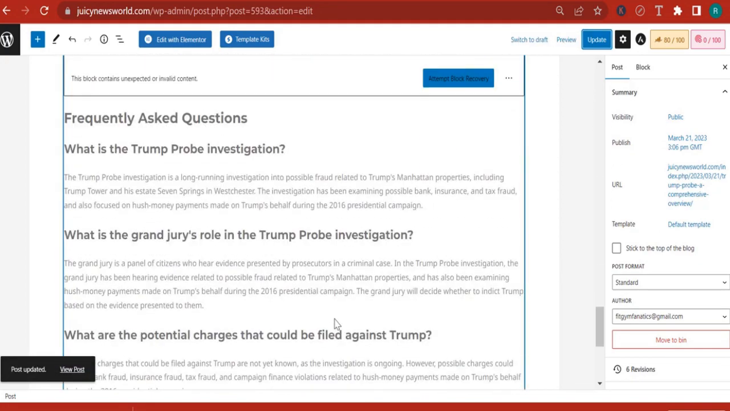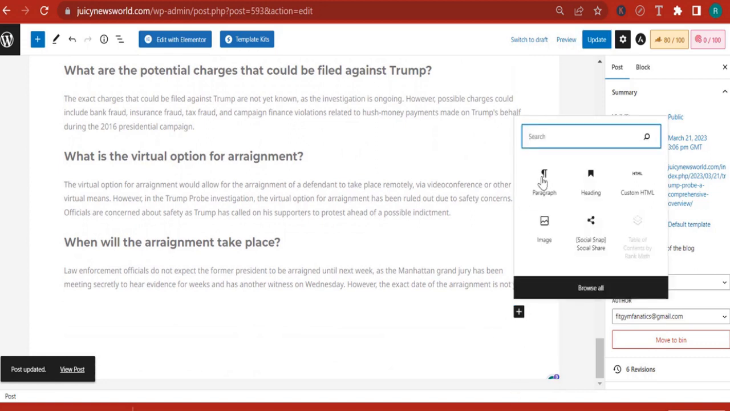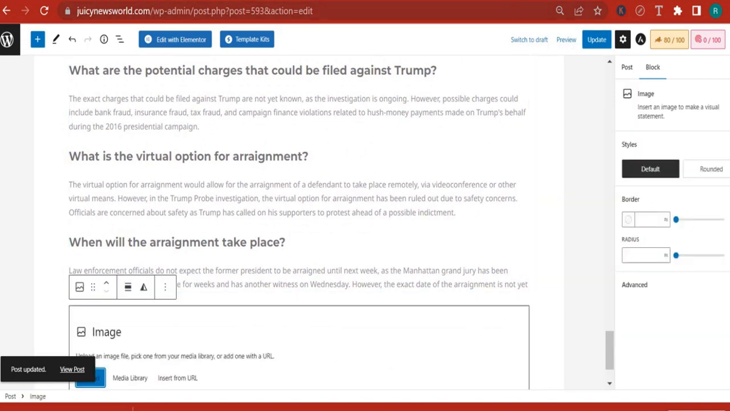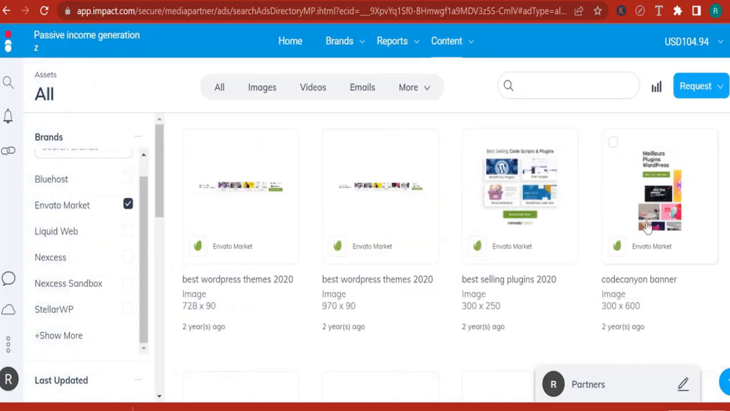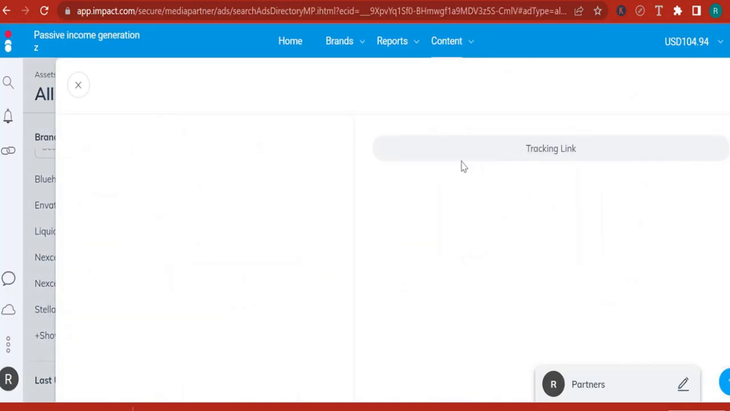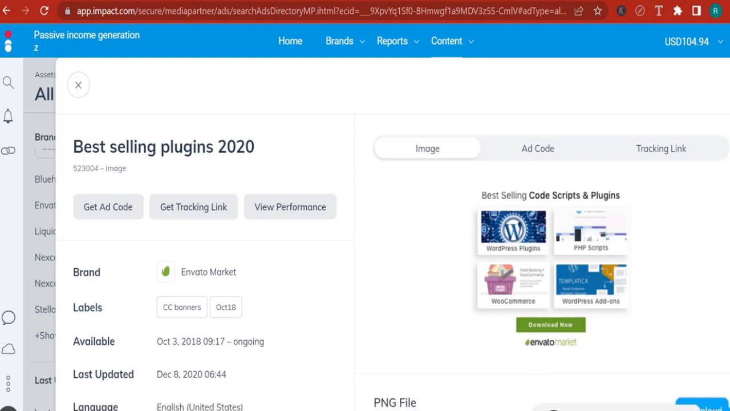Let's say, for example, you want to add a link at the bottom of the page. You can click add a block at the bottom. You can click image, and I can go and get an entirely different advertisement. So for example, let me get this one here. And I can download this image. Right, so here, if I scroll down, I can download.